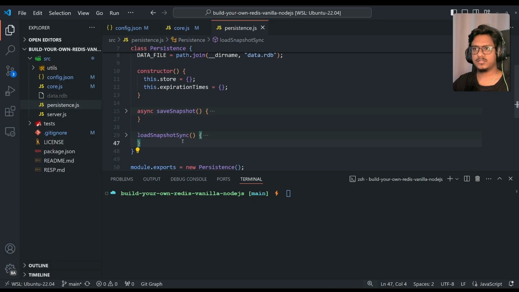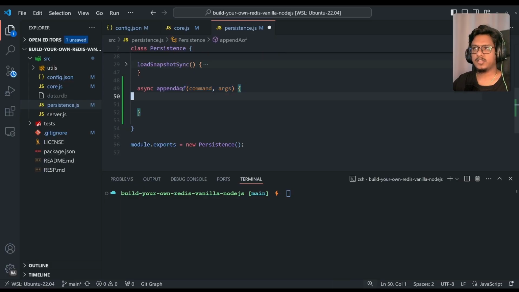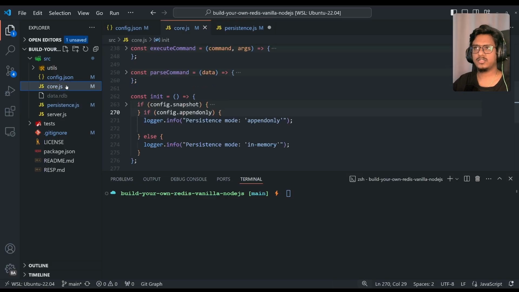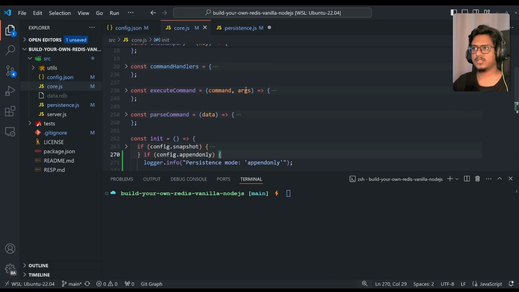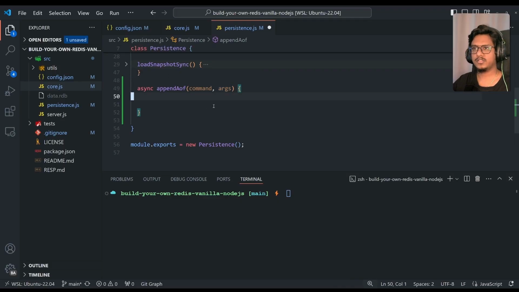Now onto the persistence.js file, we'll be adding two more functions that would be similar to the save and load, for the append only. To begin with, we'll have append AOF as an async operation, with the same command and args exactly as we call it in execute command. So we'll basically complete the loop over here. Once we execute the command, we'll pass the same arguments to the append only file, so that it just appends to the AOF file, that's it.